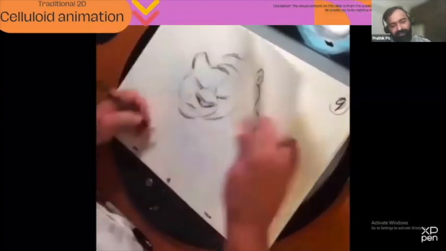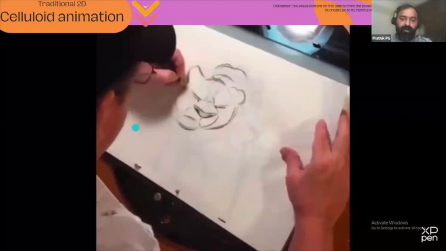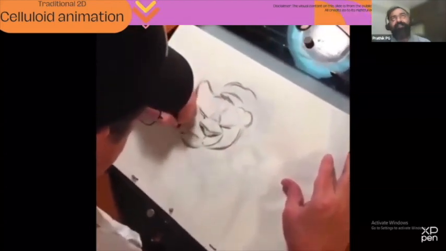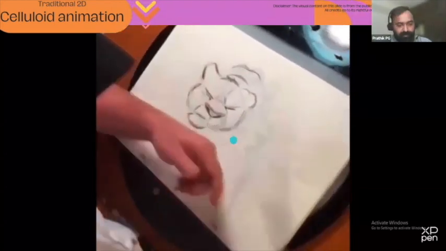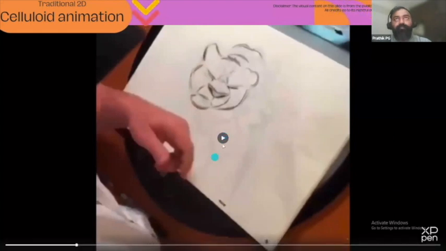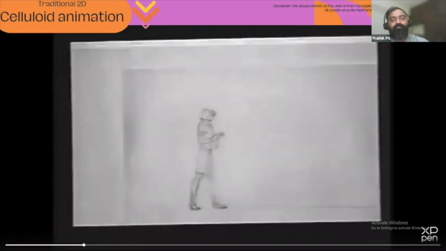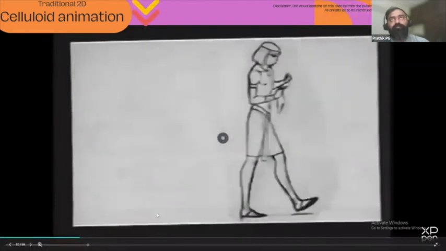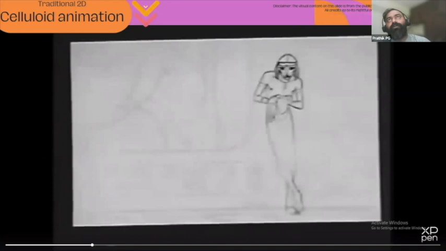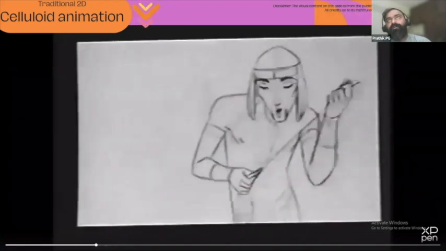These are some examples of 2D, completed 2D animation. These are all hand drawn.